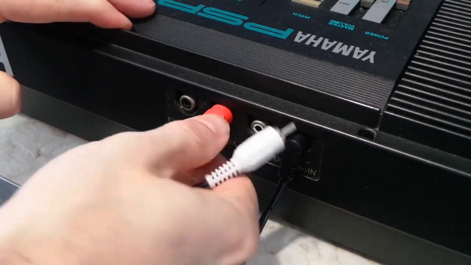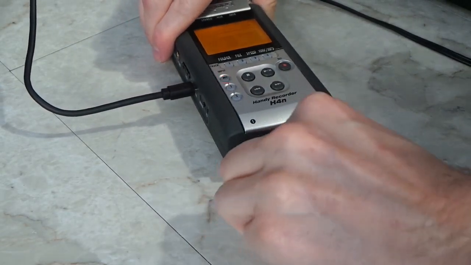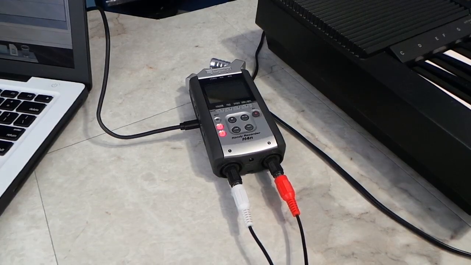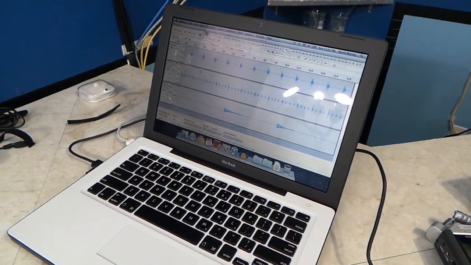In order to get the best sound, I'll connect the RCA jacks on the rear and plug those into my Zoom H4n sound recorder, which is connected to this laptop via USB. I'll be using Audacity to record and mix the tracks.